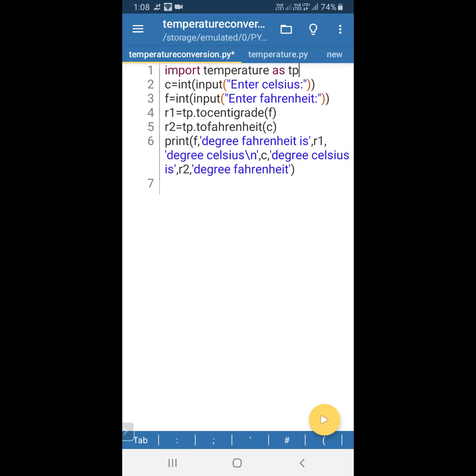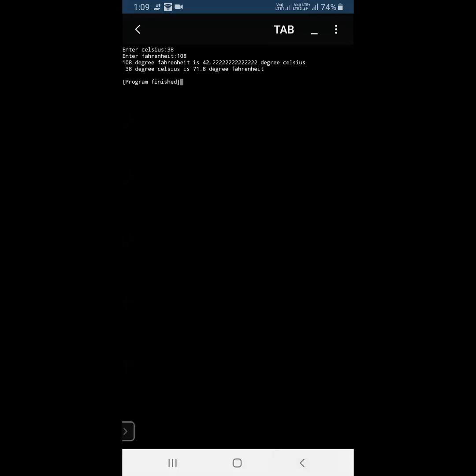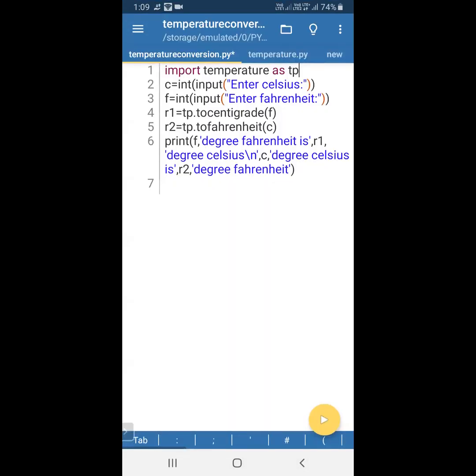If I run this program, you can easily understand. I'm just mentioning 38 for Celsius, and for the Fahrenheit value, I'm just giving 108. Then you can see the function is returning 108 degree Fahrenheit is 42.22 degrees Celsius. 38 degrees Celsius is 71 degree Fahrenheit. It is converting. Could you understand this one? Can you see the output? Yes, sir. Understood.